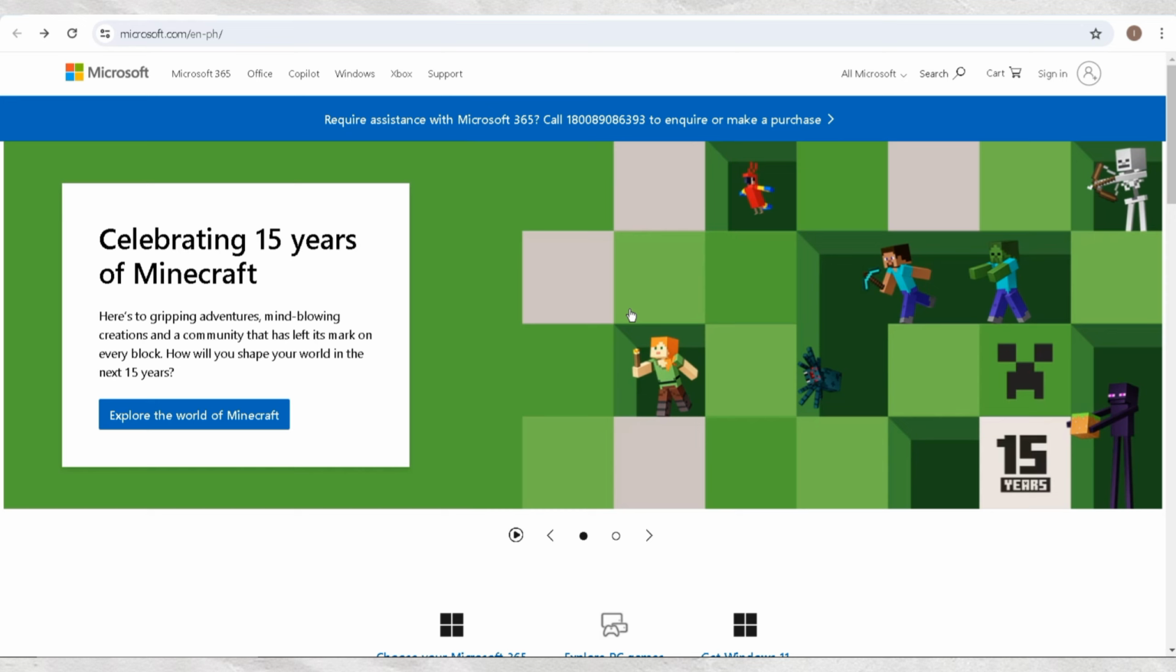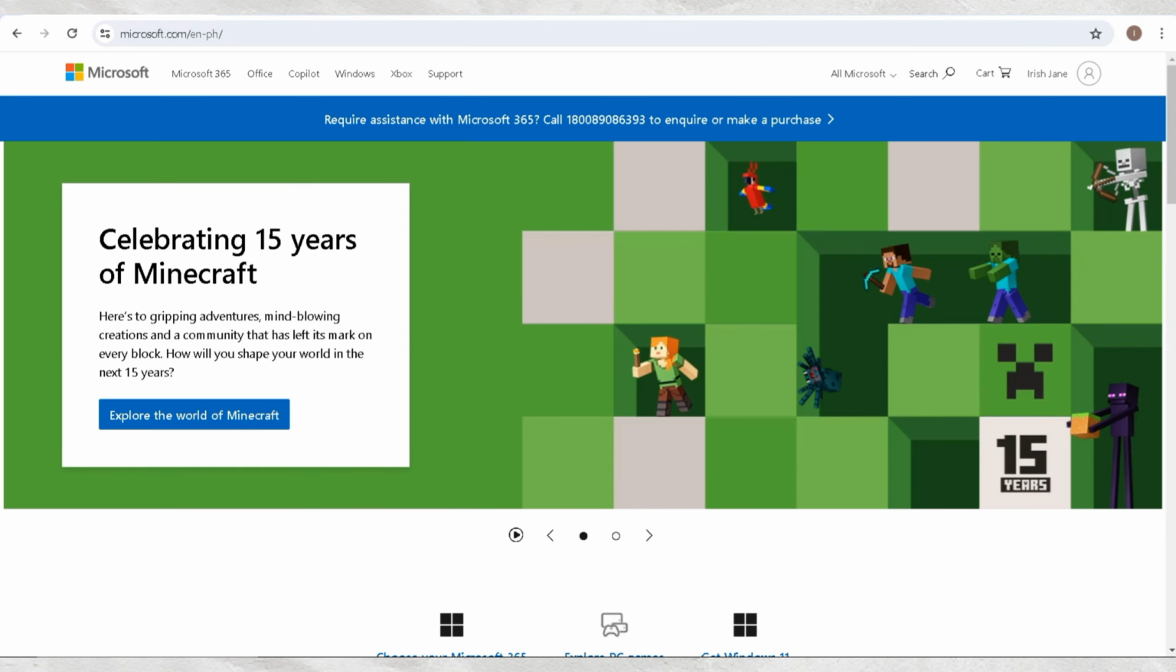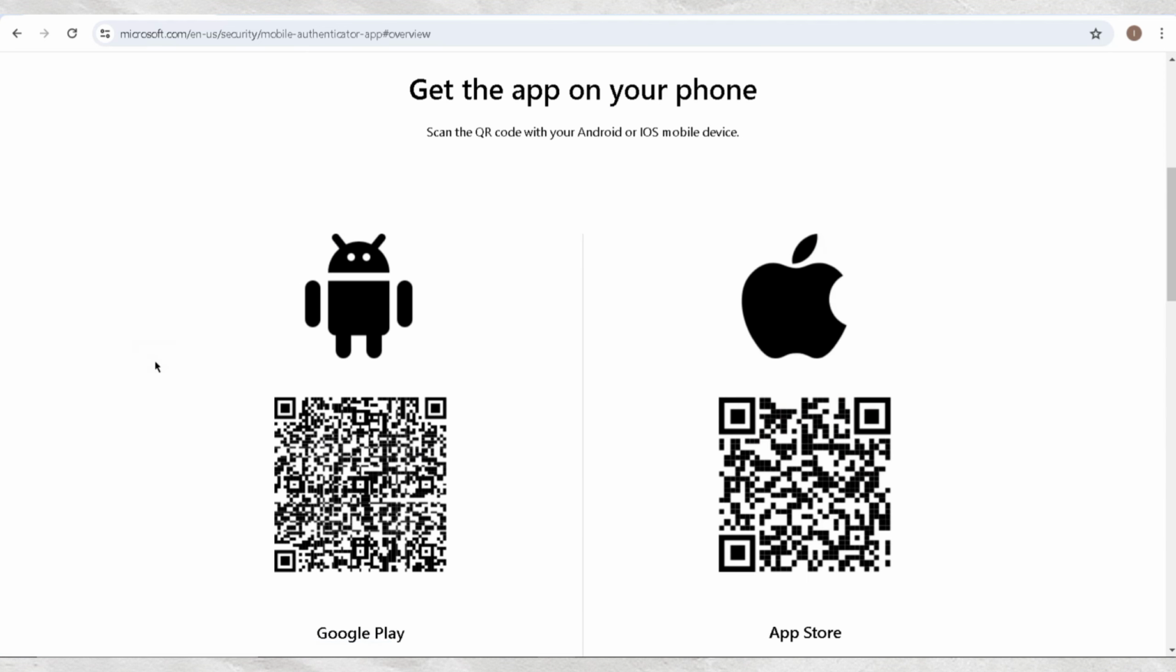Let's get started by opening Microsoft on your browser on your PC or laptop. Now in here, you'll need to sign in to your account to gain access to their services. After that, go ahead and open Microsoft Authenticator. Now on their homepage, you'll be able to find the install the app button.